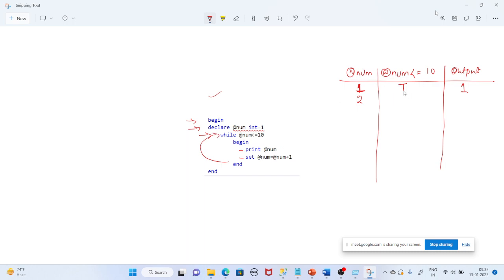Now 2 less than equals to 10, true. Print 2. Then it will increase by 1, so 3. 3 less than equals to 10, true. Print 3. Then 4, true, print 4. Going on like this, it reaches 10. Now this is increased by 1, that is 11. 11 less than equals to 10? False. Then it is going to exit this particular loop and will not execute. So it will print from 1 to 10.